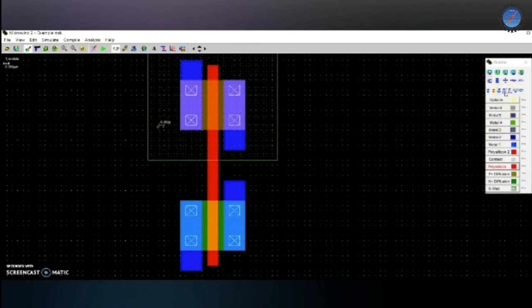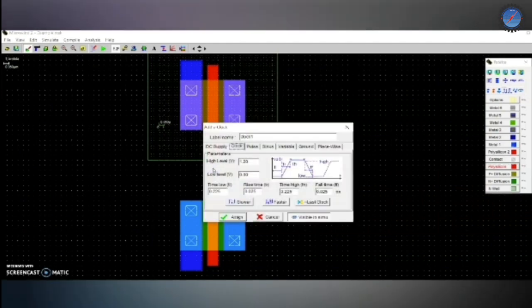You have add clock option. So choose that. And place it on the polysilicon. Click on that. You get input. Name it as input.